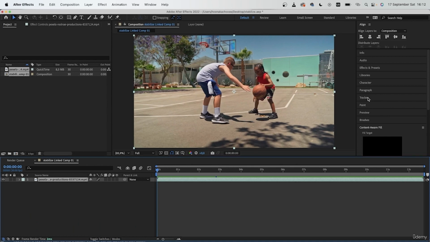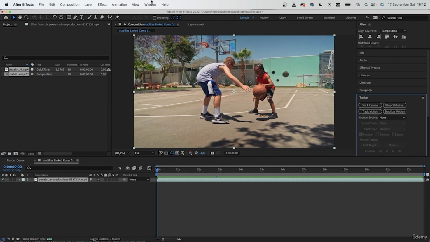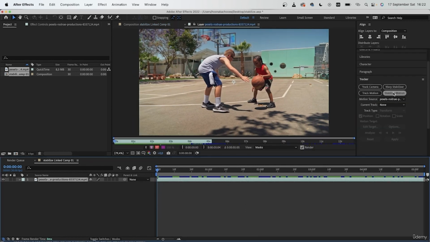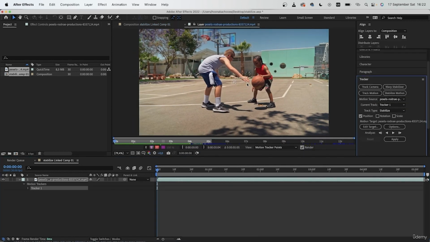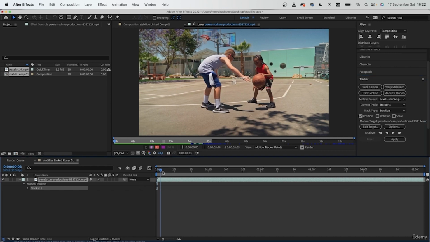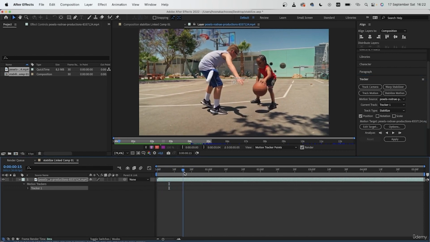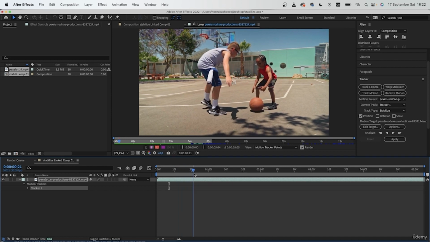Move into the tracker panel, which you can bring in right here, and choose the Stabilize Motion option. It's going to give you a little box. Before positioning the box over the ball, just go through and find a part where the ball is in focus, but it's away from the person's hand.